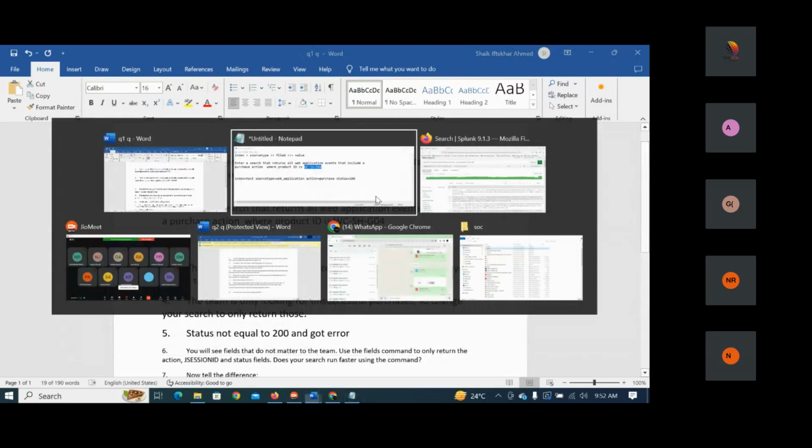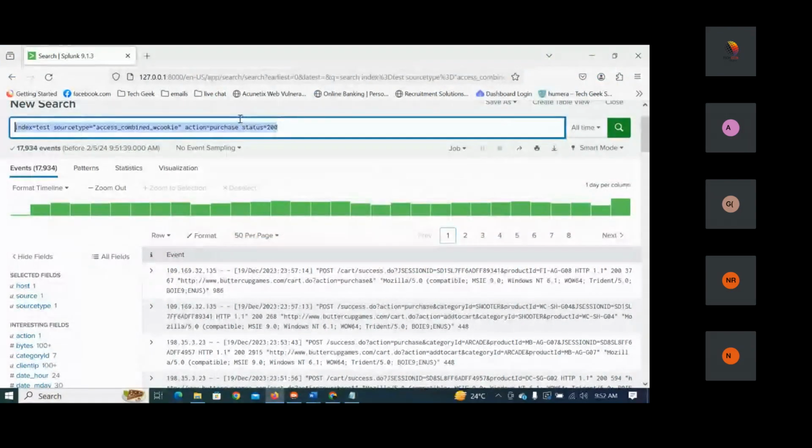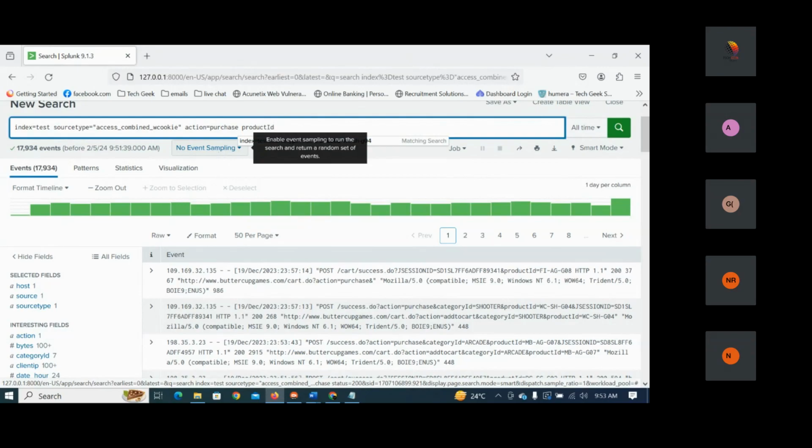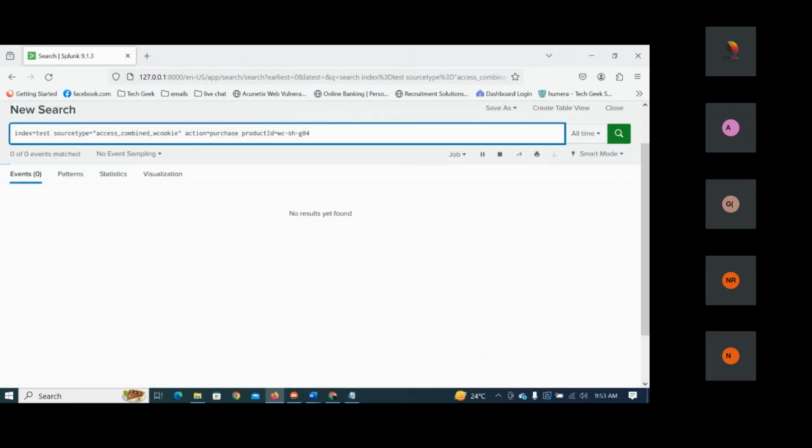So it's similar to this here, right? If I can say that here. So I can say product, sorry, product ID that equal to WCSHG04.